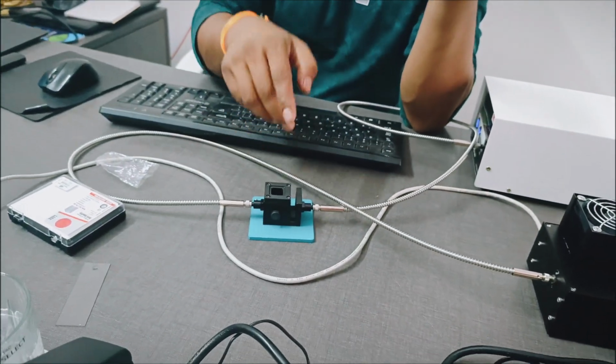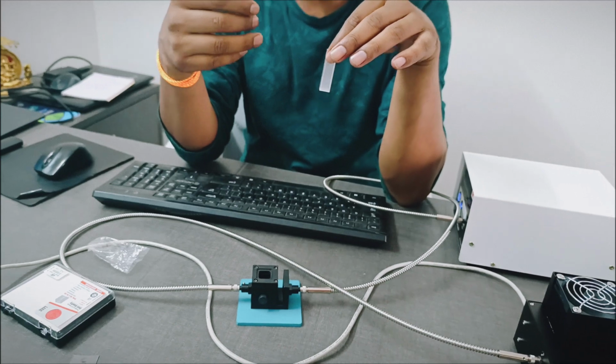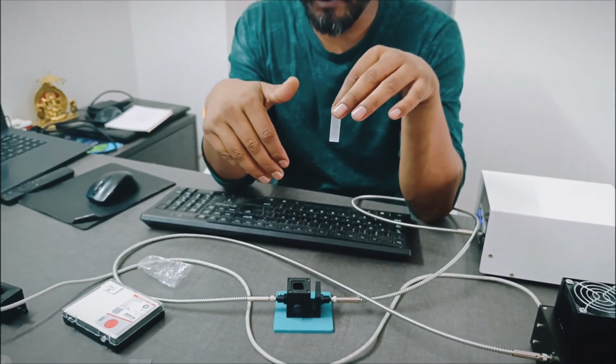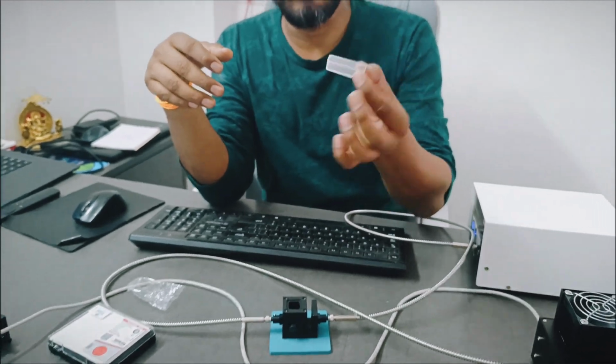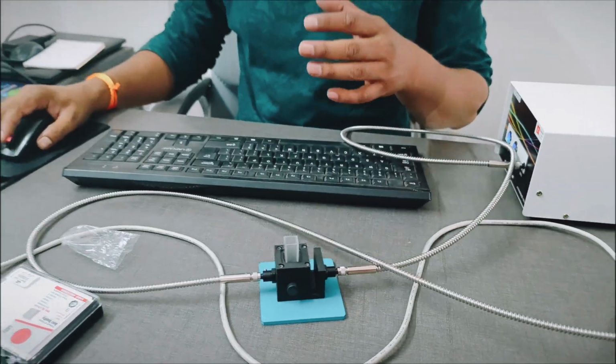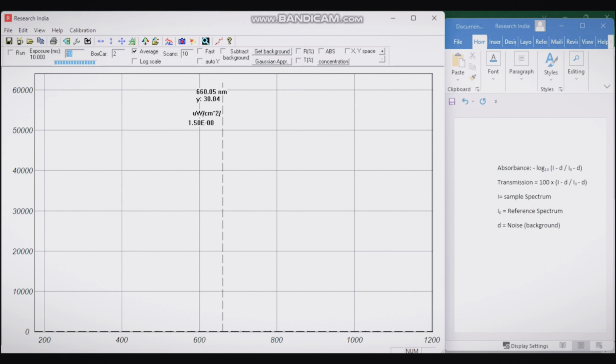In this portion, whatever reference you want to compare against to measure absorbance, you have to put it over here. For example, here I am taking the blank cuvette as reference, so I will put the blank cuvette here. After the blank cuvette, I will adjust the exposure time.